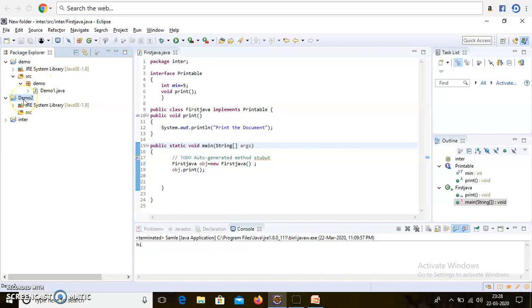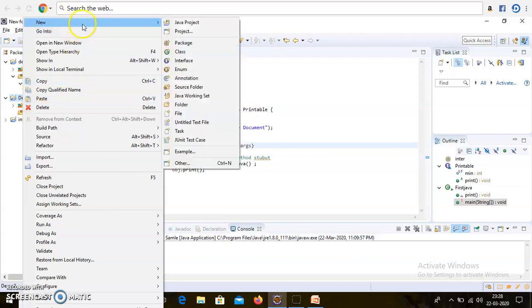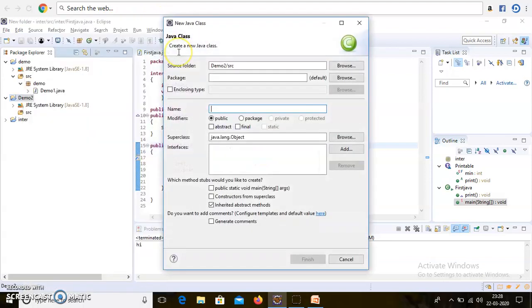Here I am giving the demo. If you click on the simple project name demo2, give a right click. After right clicking, there is a New option. Go with the New option. After clicking on New, again a drop down menu appears, and you have to select Class. After selecting Class, you have to mention the class name. I'm giving this class name as Sample.